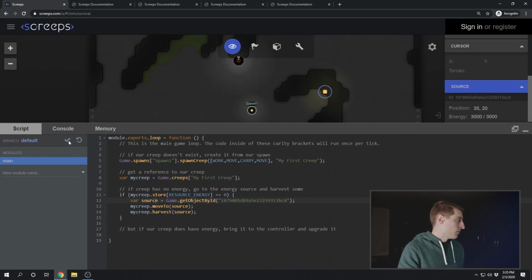So let's commit our code, and hopefully our creep will start moving over to the source and start harvesting it.